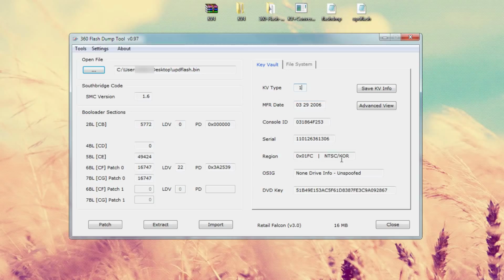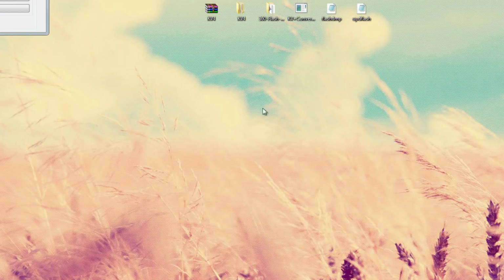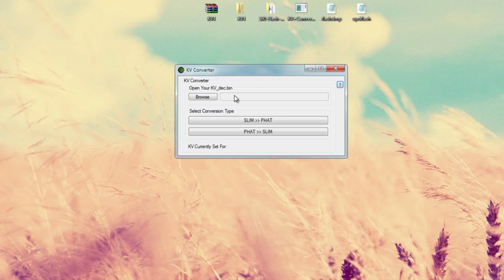So as you can see, the region is Korean, and it's just completely different, and obviously there's no drive here. So what you're going to need to do is download this KV converter. I'm just going to exit 360 Flash Tool and open this, and this will actually convert the KV to a fat or a slim. So in my case, it'll be slim to fat.